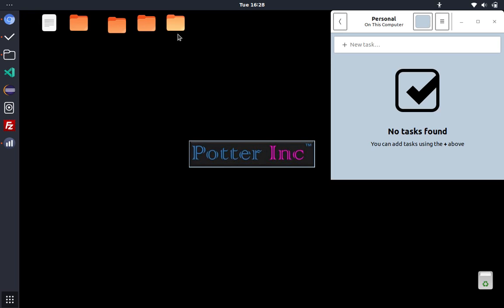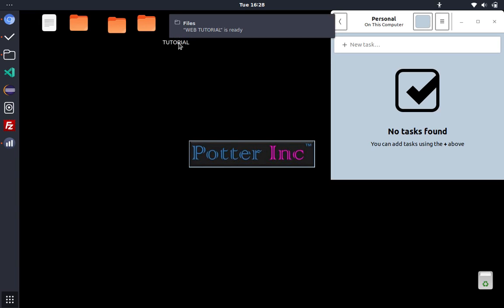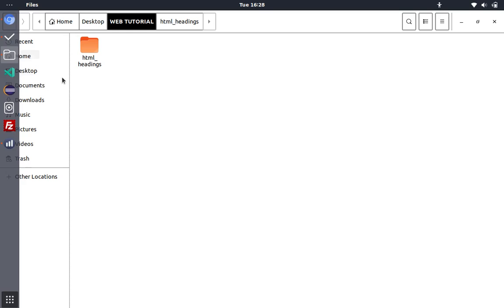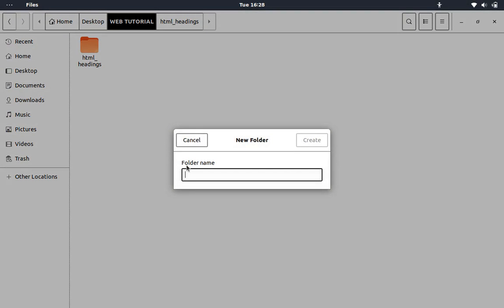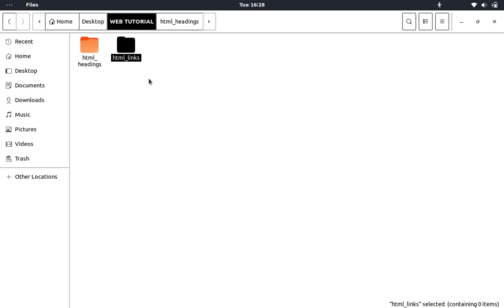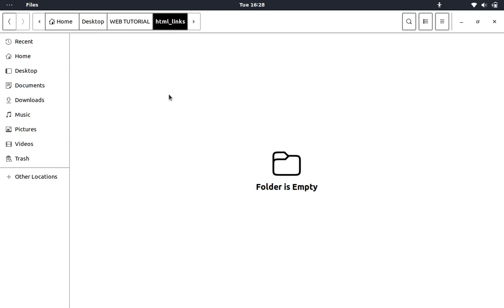Now we're going to go on to this tutorial. I already had a folder, then I'm going to create a new folder. I'm going to call this HTML links. Okay, and I'll go into this folder. I'm going to create a new file for my text editor.